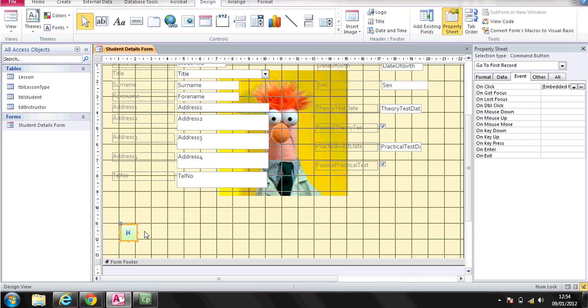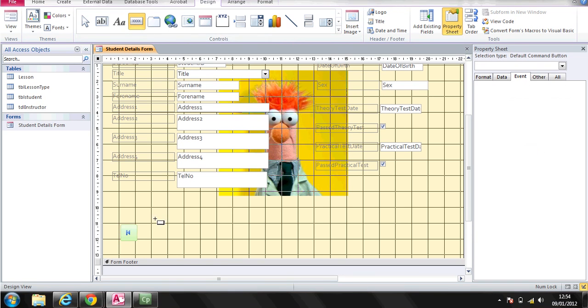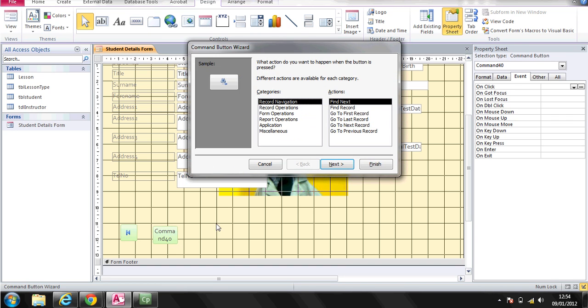I want to create another button, so I'll click on the button shortcut. Once again, I'll come down and I'll click and drag to create my next button. Once again, I want record navigation. You don't have to do it exactly as I'm doing it. You can do it the way you want it to.